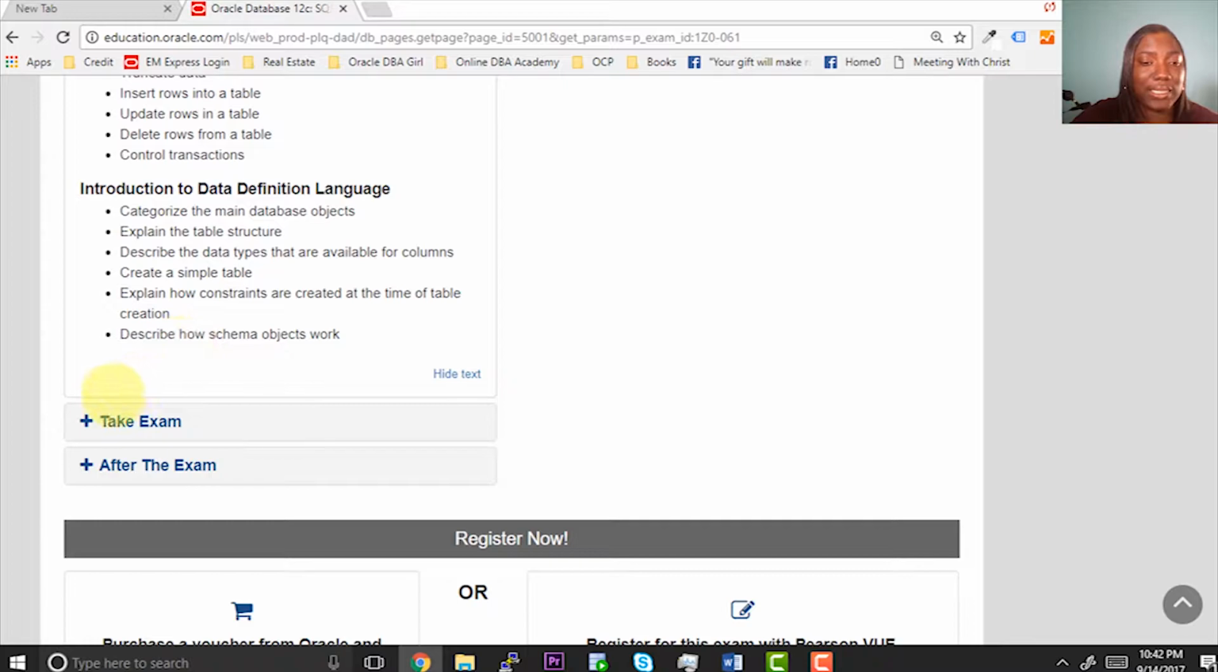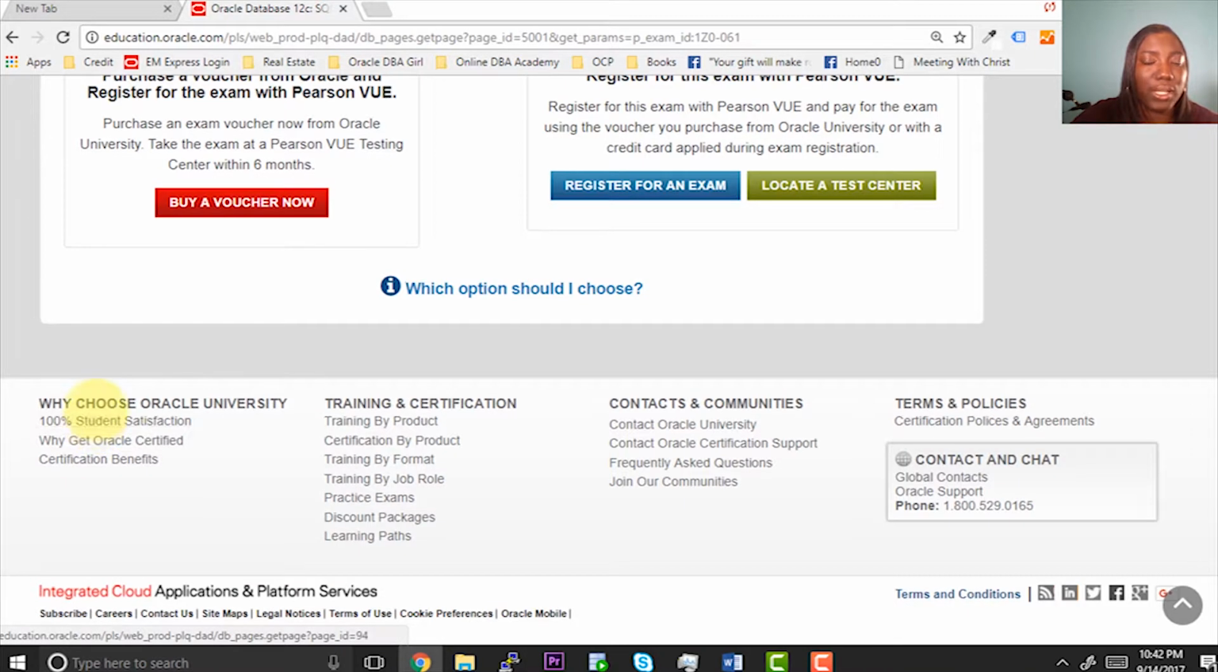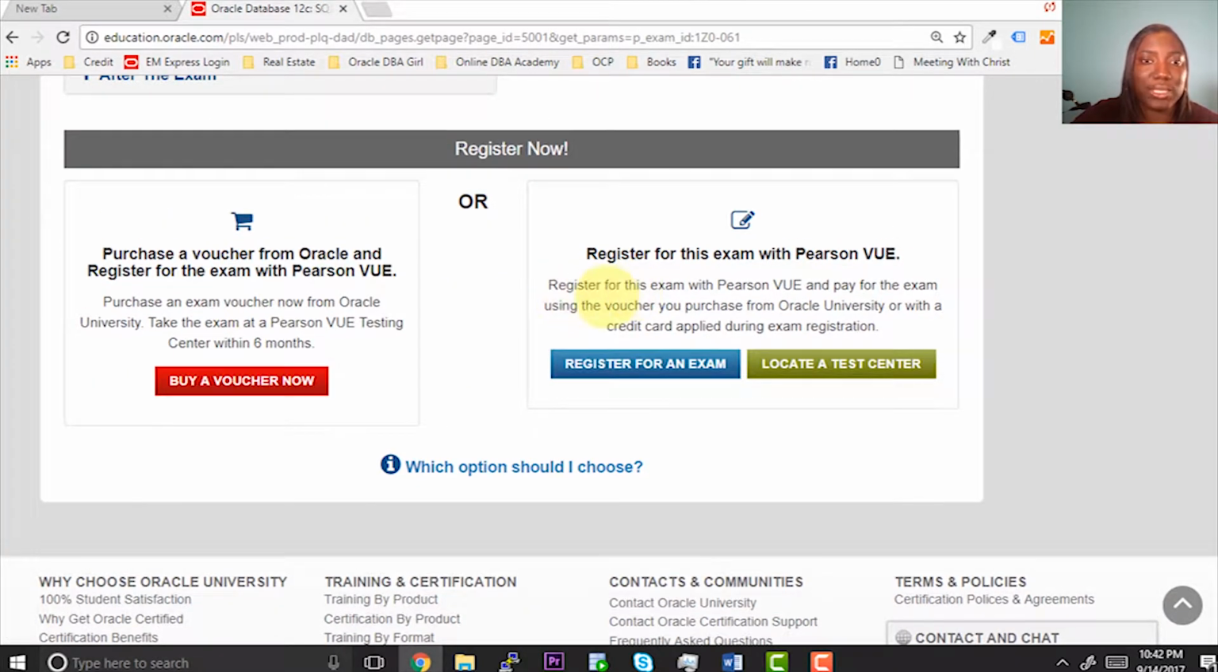Last but not least, here are the instructions to take the exam. As you can see here, you can buy a voucher, but I've never purchased a voucher, so I'm not sure how that would work. But you can register with Pearson VUE. This is who you take the test with.